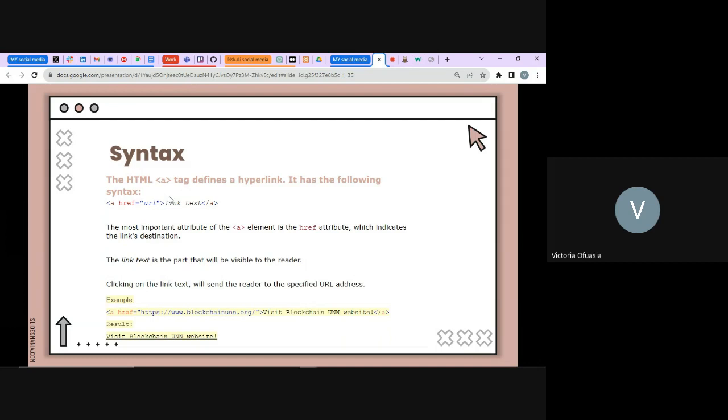You might see other attributes, maybe style or anything, but without the href attribute, the link is not a link, because the basis of a link is that it's taking you somewhere. So it has to take you somewhere. It's taking you to the destination. The link text is the part that will be visible to the reader. Click on the link text to send the reader to the specified URL address.